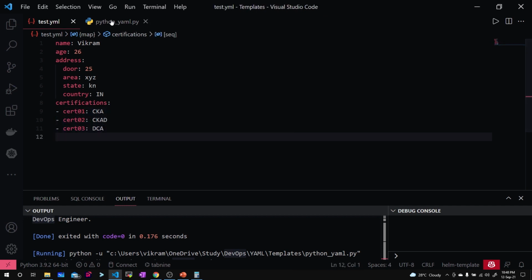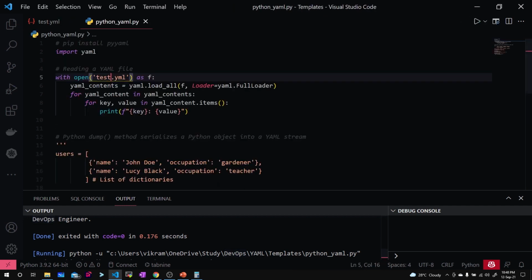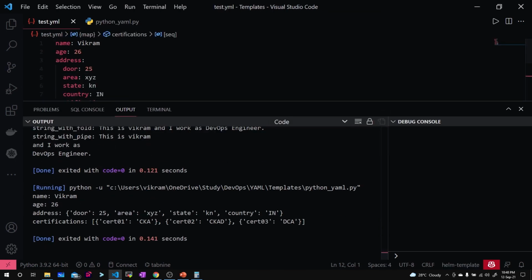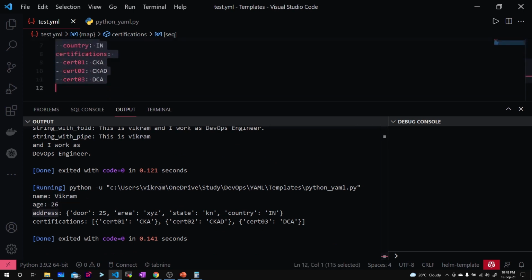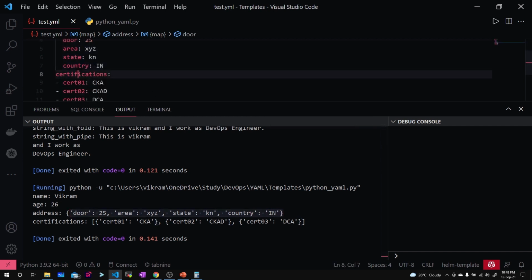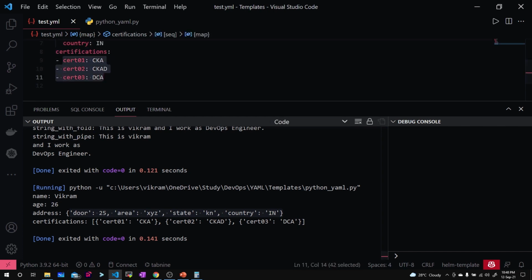If I read it in YAML and compare it with the actual input, you can see address over here is a dictionary, right? That's why we have curly braces here. Door, area, state are key value pairs inside a dictionary. Now coming to certifications, it is a list of dictionaries. That's why square brackets, and inside it are individual dictionaries. This is a dictionary, this is a dictionary, this is a dictionary, and they are inside a list.